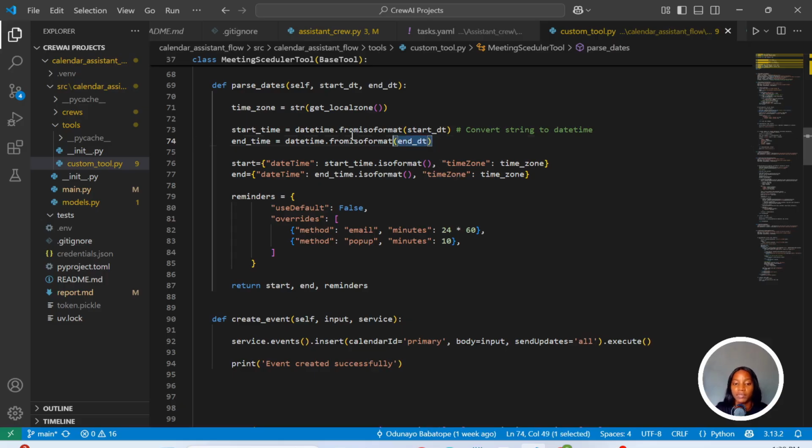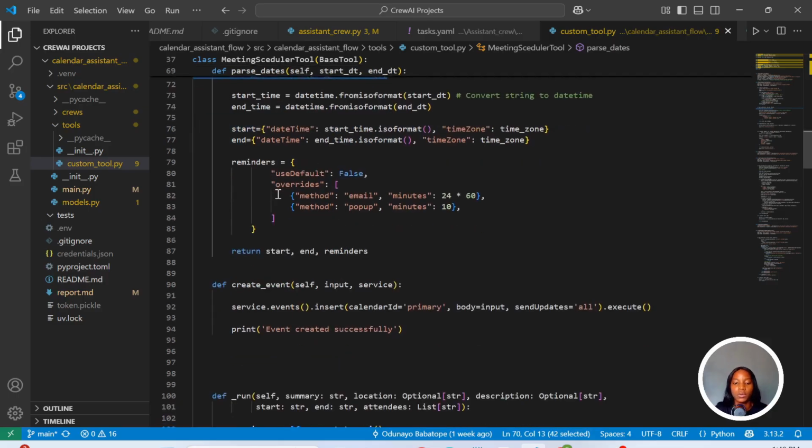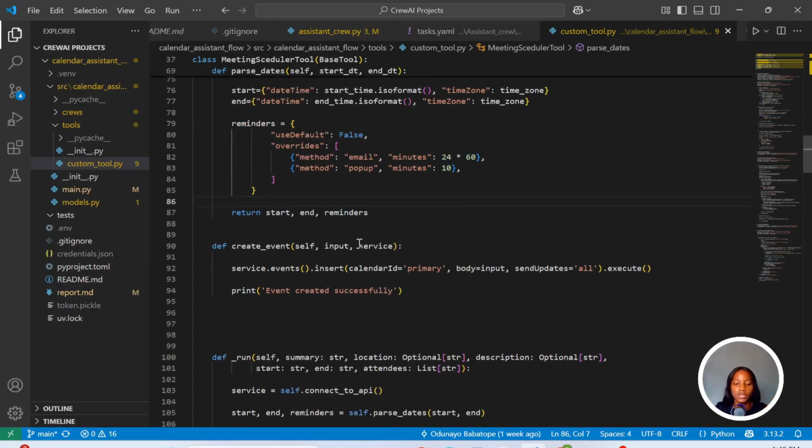So this is where we have the start and end time. You can see the get local time zone. And if you look at the reminders, these are parameters that we'll send in when we are trying to create the event. So this is another function that we have here, where we actually create the events.